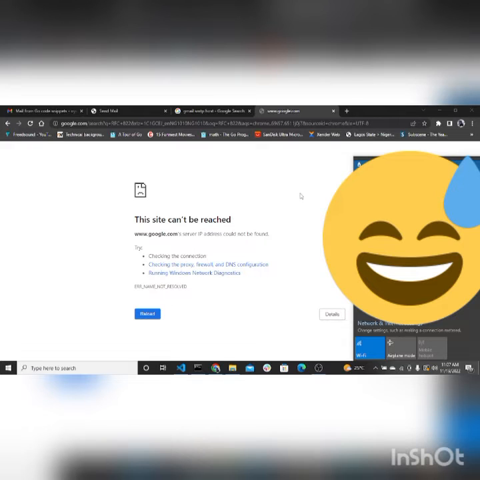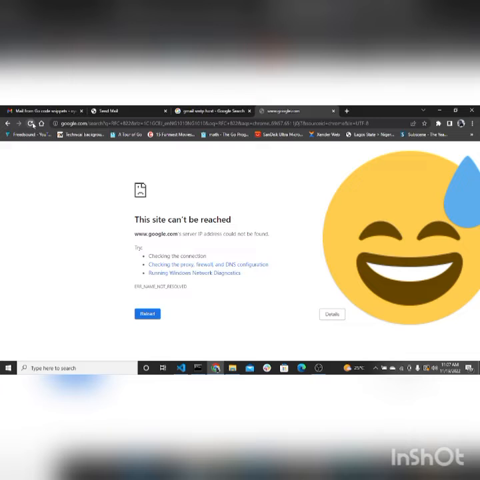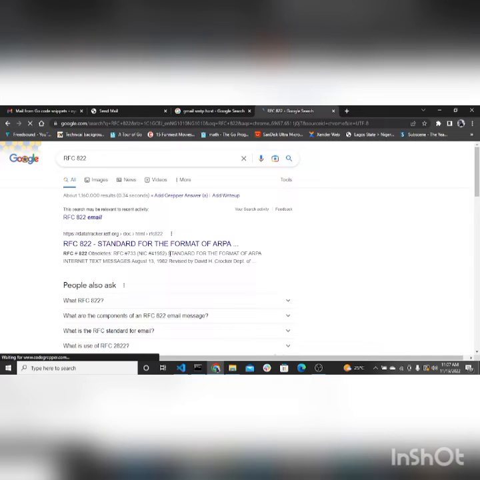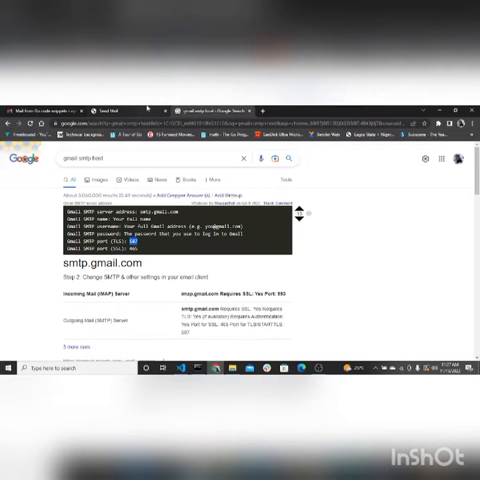So I'm connected back. I'll reload this page. So this is it, the standard for the format of internet text messages. You can read up on it later if you want to know more about RFC 822 and sending emails. So that is it.